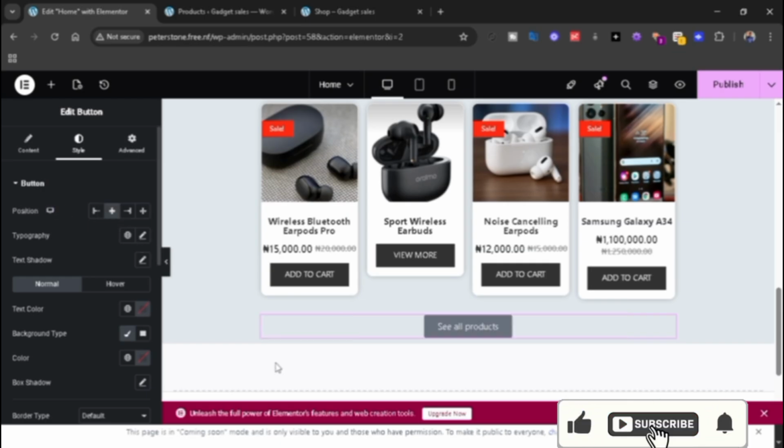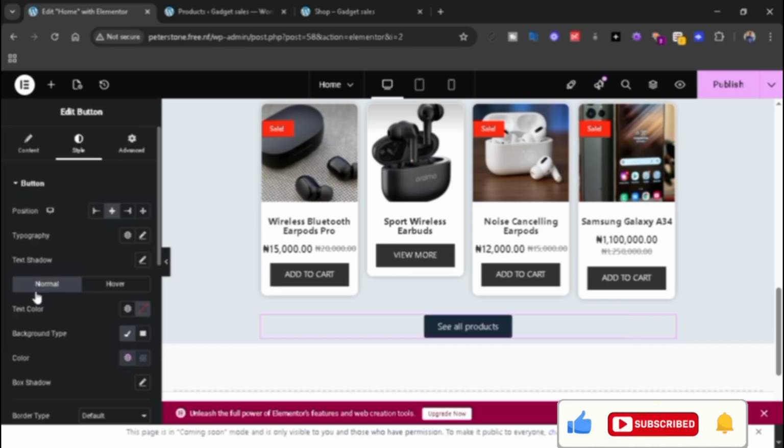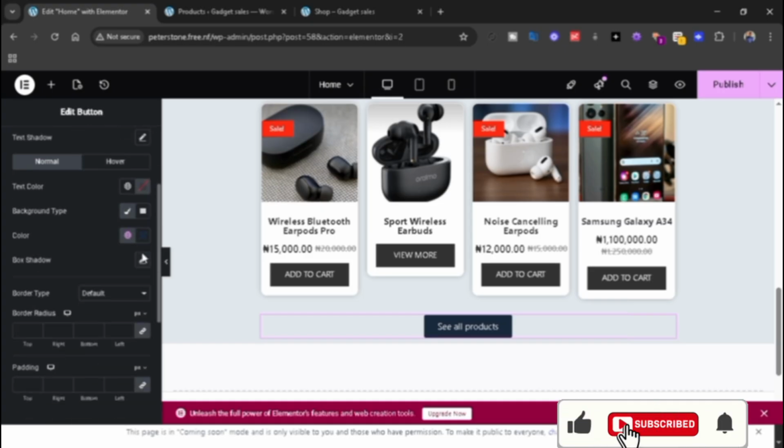And then we want to change the background color. Click on this background type. Then click on this color. So when you click on this color, you can choose a suiting color that will match what you're creating. After that, scroll down.